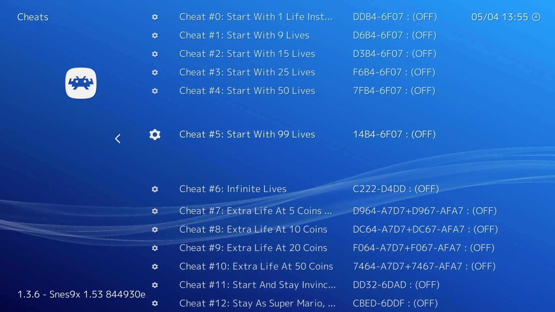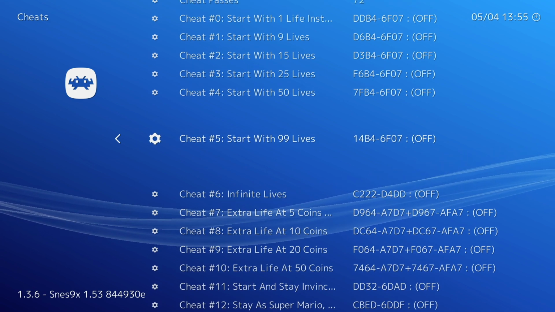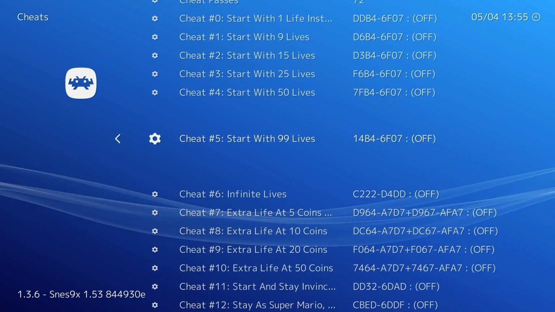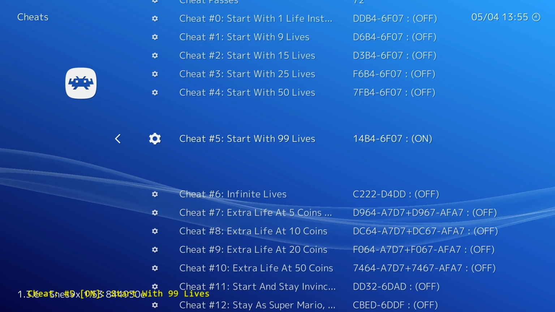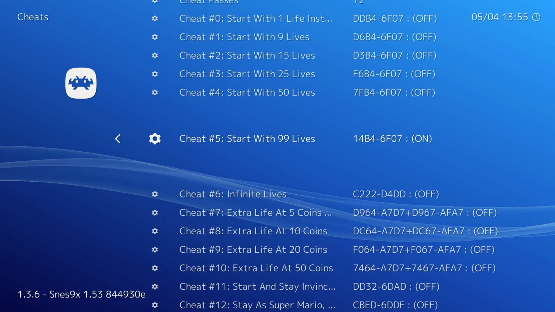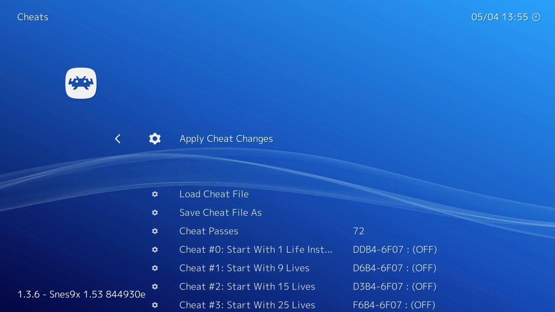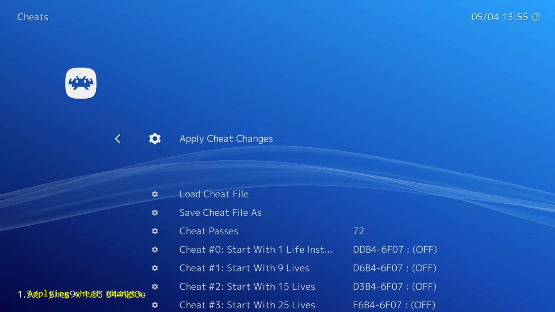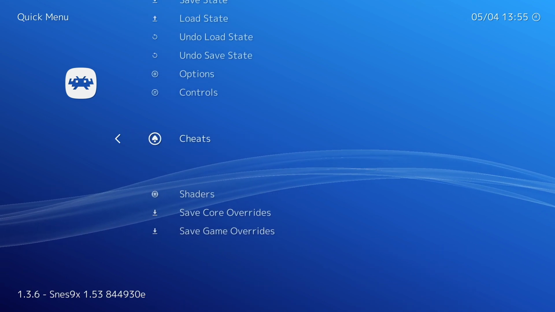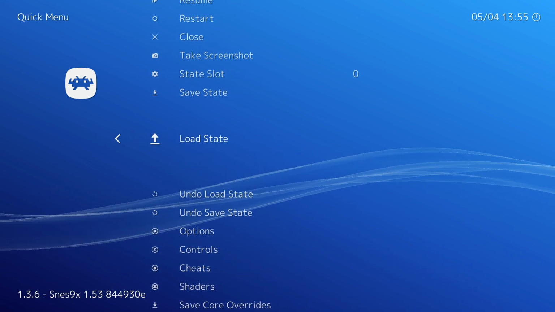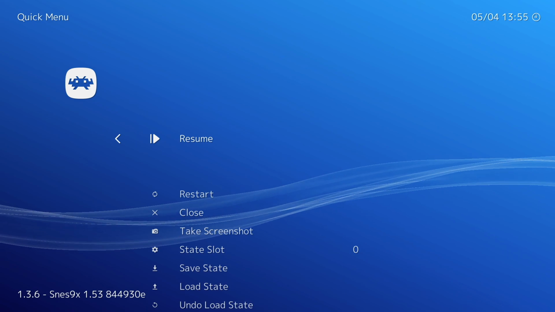So for this example, let's start with 99 lives. So select that and hit the right arrow key. You're going to see that it turns on, and on the bottom left there, you get some yellow text. And then you want to go up and hit enter on apply cheat changes. Then you're going to press the back key on the keyboard, and you're going to go up to resume.